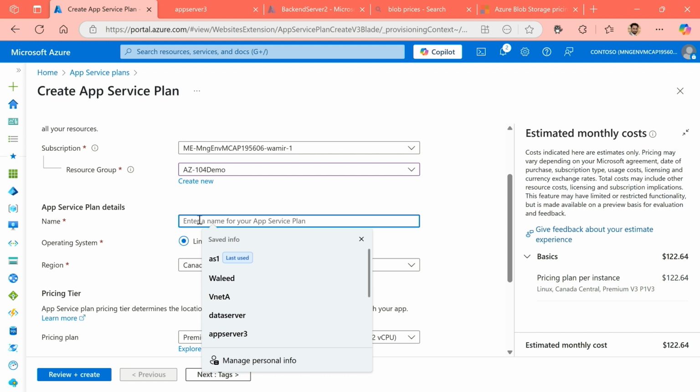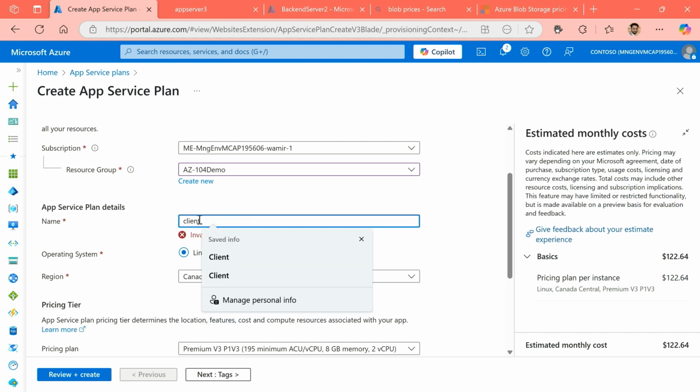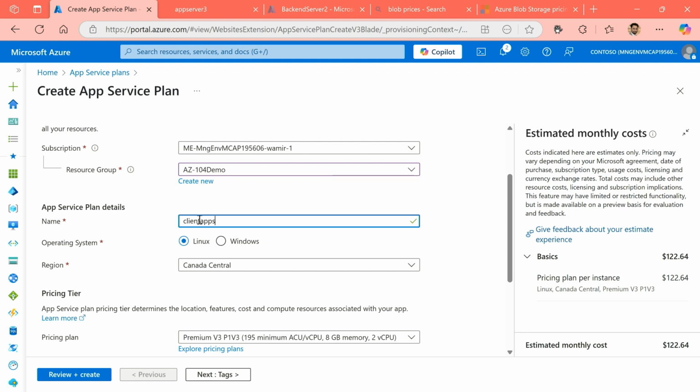So it's nice to create a name that will help me understand what apps I'm going to bring into this, or somehow identify what this app service plan is going to be used for. If you're creating multiple of them, obviously if you start creating them as app service plan 1, app service plan 2, it might get a little confusing. So let's call this my client apps, without the space. In fact, let's change it from client apps to say Contoso apps.